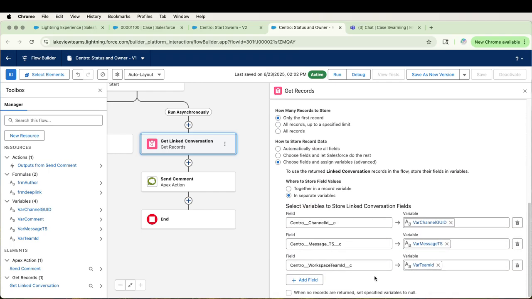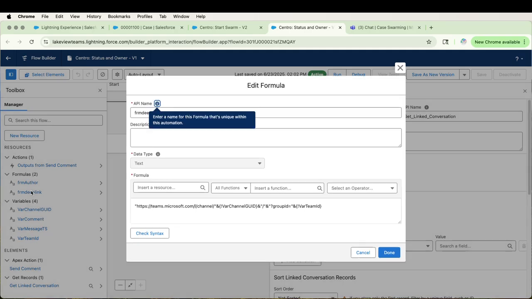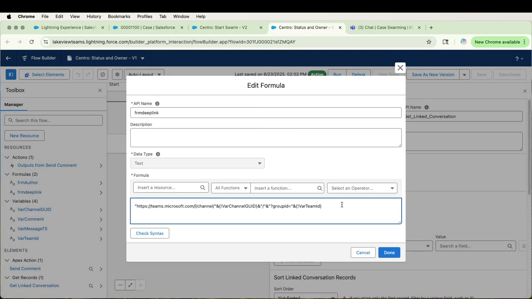We're then storing 3 variables based on what is returned. The channel ID into the channel GUID variable, the message timestamp into the var message TS variable, and the Centro workspace team ID into the var team ID. Those are all going to be used in this formula field here, which is key to getting things to update and post to the correct thread.